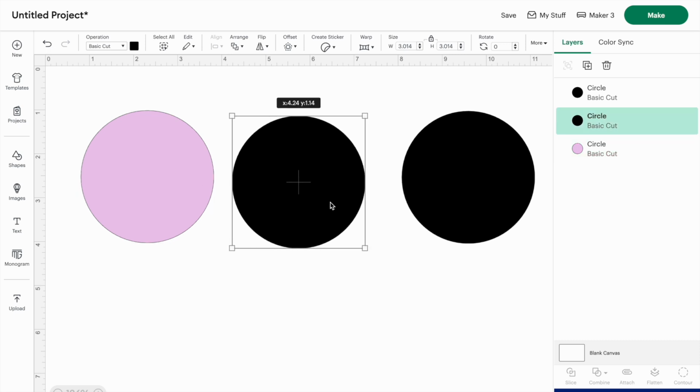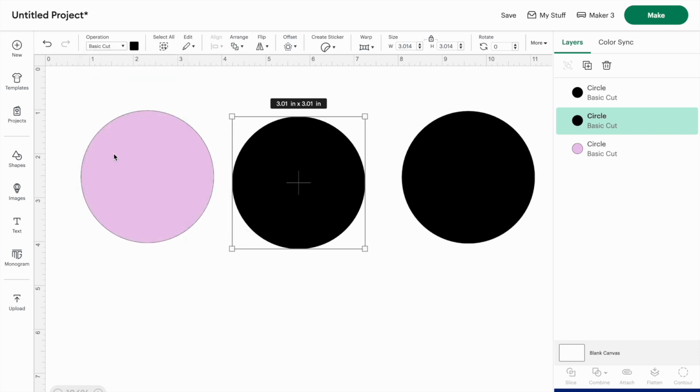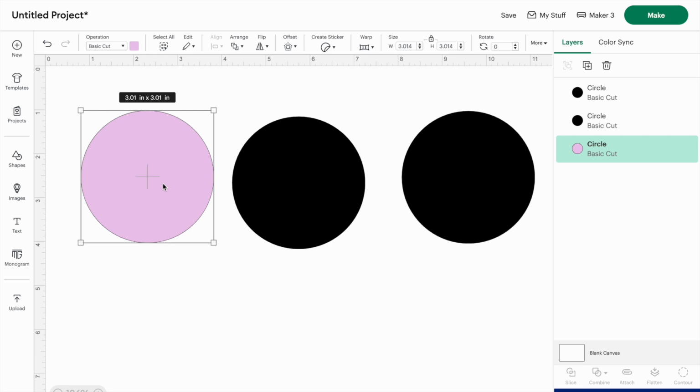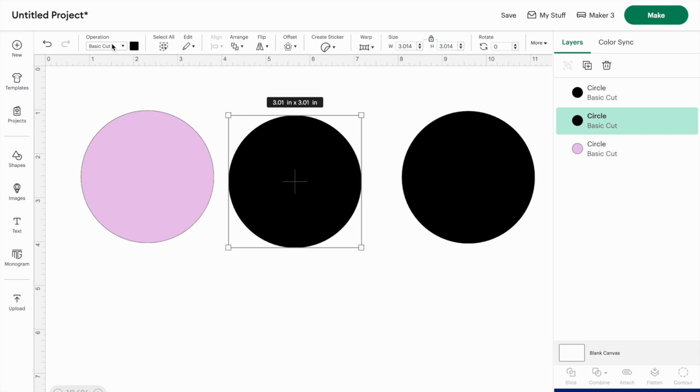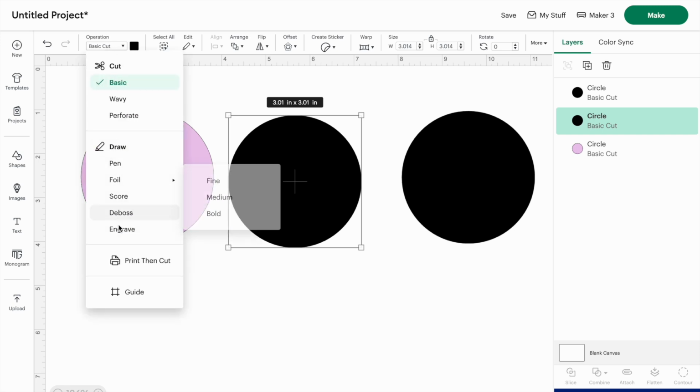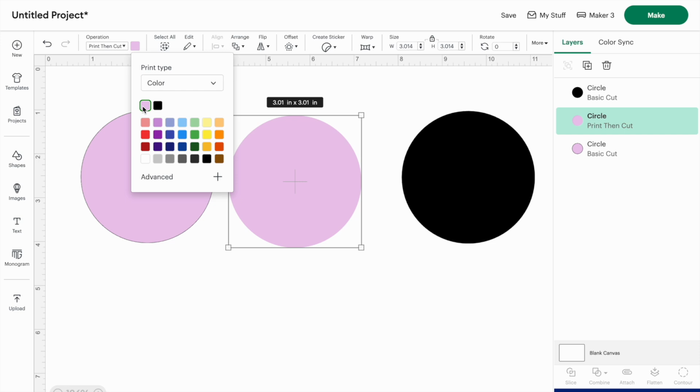But where it's really useful is when you're printing cutting, because actually the colour you choose will be the colour it prints. So I'm going to change this circle. I'm going to scroll down in a minute on the second black circle and I'm going to make it a print and cut image and you will see the difference. So scroll down to the bottom, print and cut, and that changes it from a cut image to a print image. Then I'm going to choose the colour.